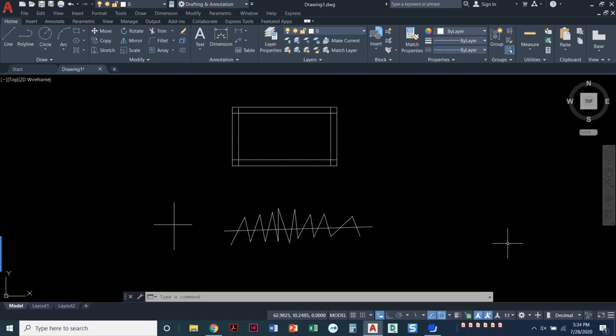In this video, I'm going to show you how to use the trim command. Now, the trim command changed in AutoCAD Release 2021. So before I get started with the new changes, I'll show you how to use the trim command if you're using an older release of AutoCAD, so 2020 or older.